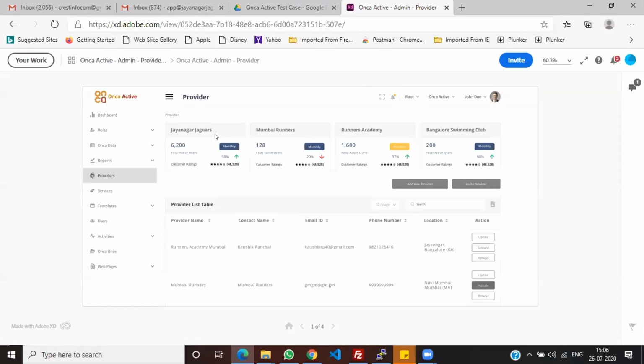So basically, this same page will display for Onka admin only. Admin also, right? There are two roles, root and admin, so the same page. Today we will have a discussion. Either I need to go with the admin or with the provider admin. According to the PR, they want to start the design for the provider admin, not for this admin.